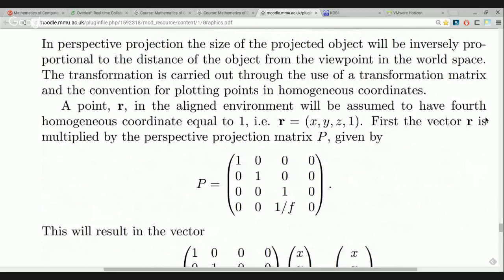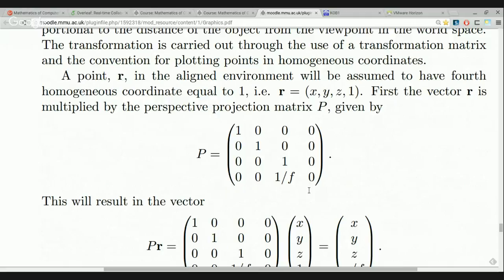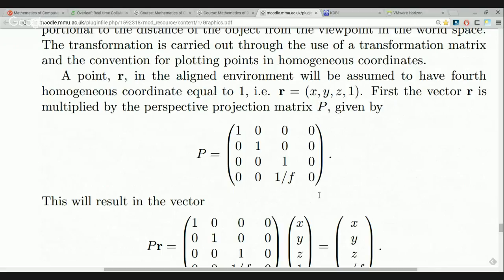So let's set up the notation here. We've got a point with position vector r, with coordinates x, y, z, and 1, so it's represented in homogeneous coordinates. And this is the projection matrix. It looks pretty simple, and it only depends on that one parameter f. f is the distance of the projection plane from the origin. It looks pretty much like the 4x4 identity matrix, except it's missing the 1 in the final position down the diagonal. And in the fourth row, third column, we've got this quantity 1 over f.